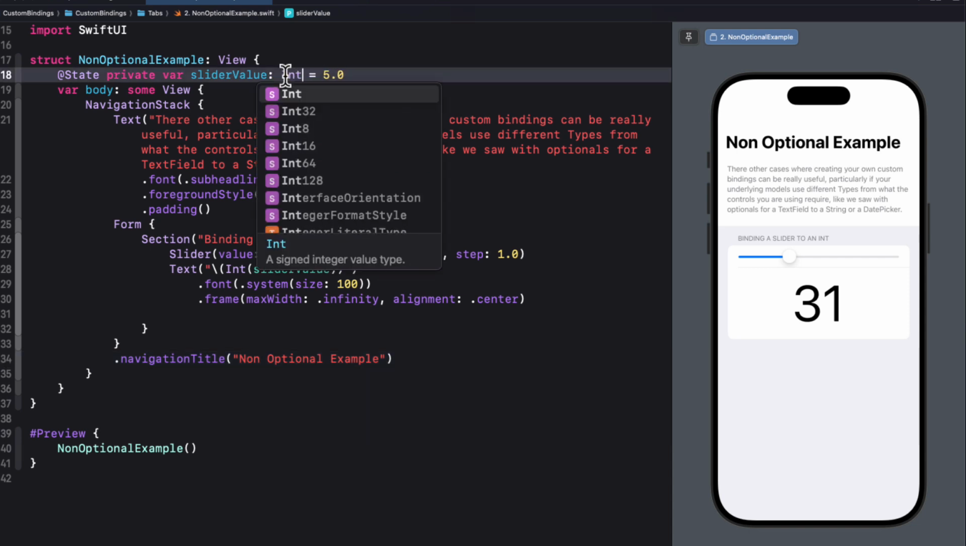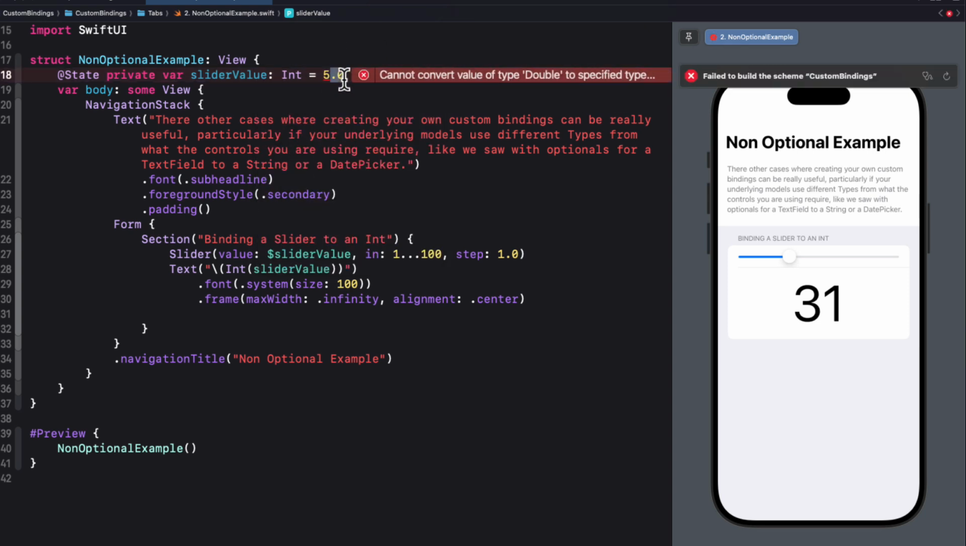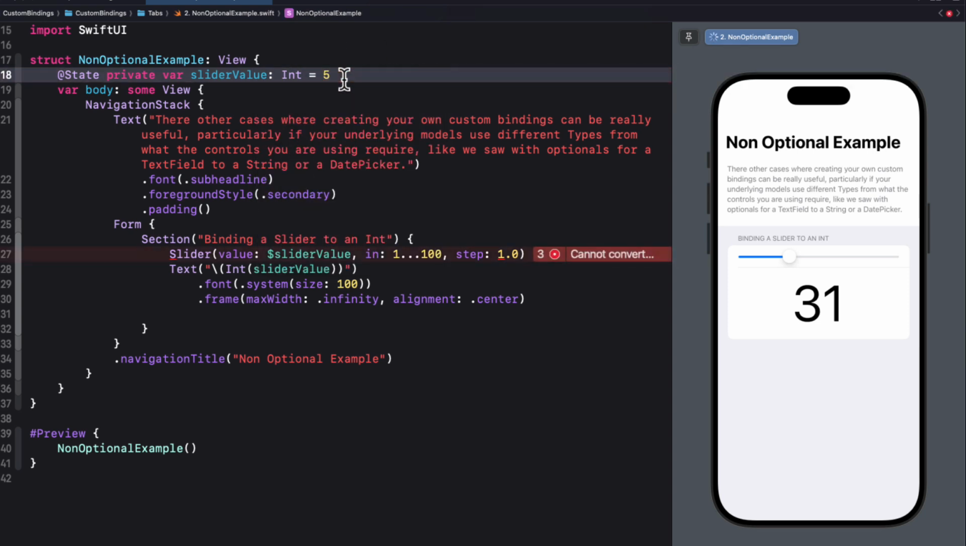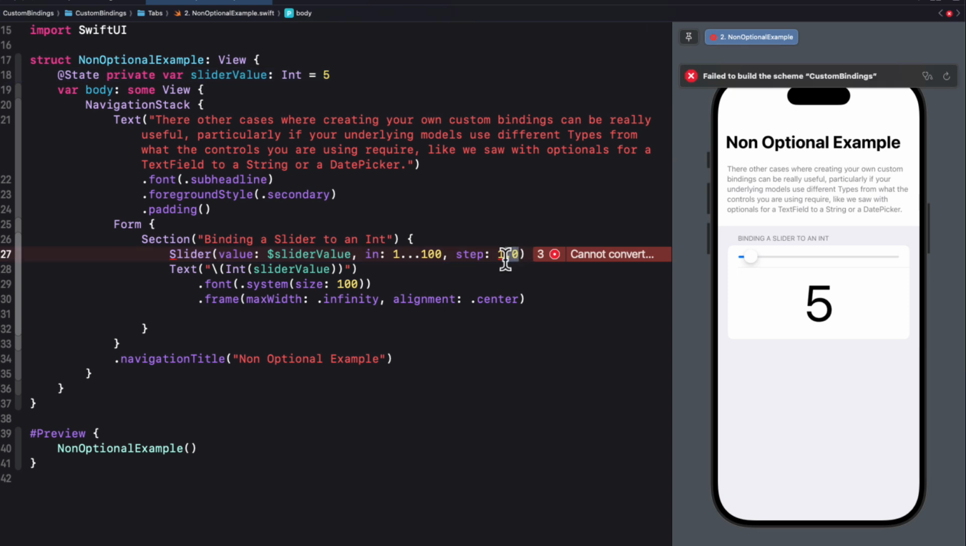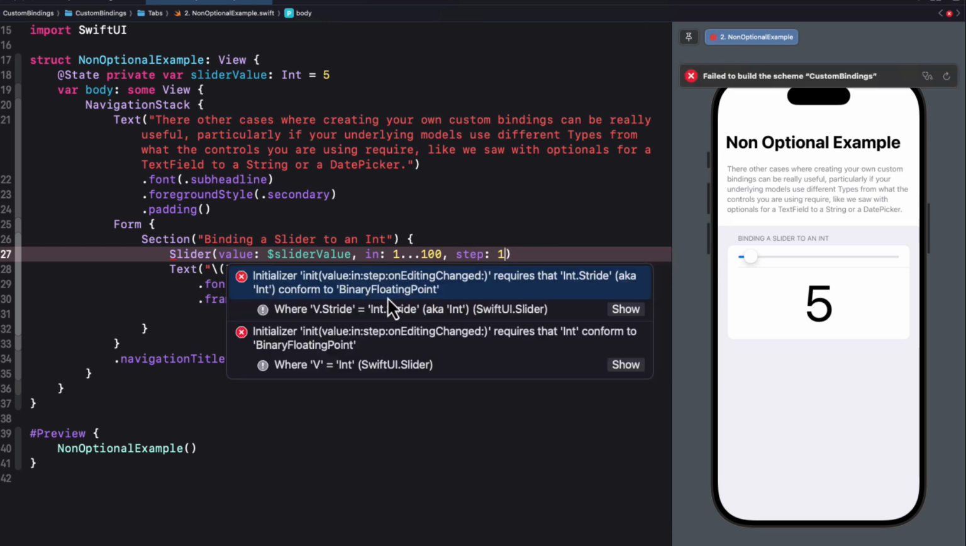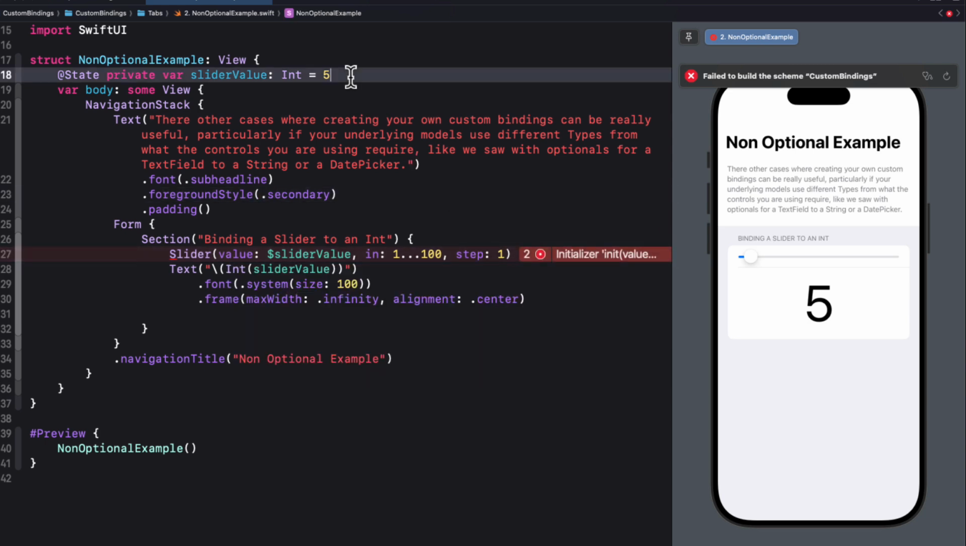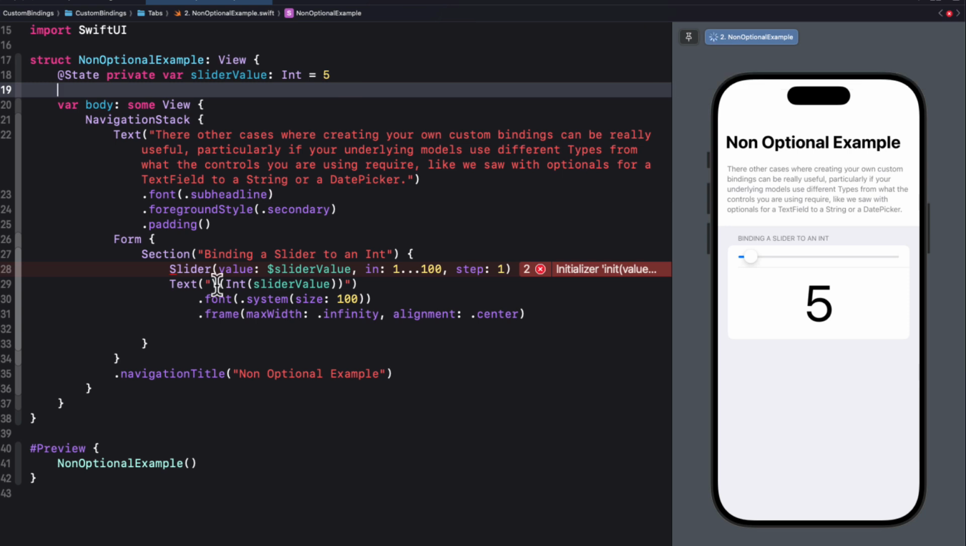So let me change this slider value here to an int and change the initial value to 5. Of course, our slider breaks, so let me just try to change the step from a double down to a 1 as an int, but that does no good. You can see we get an error that the binding must conform to a binary floating point or a double, and our step will automatically be the case as a double anyway. So we'll need to create a custom binding property that is a binding to a double. So I'm going to do that again up in our declarations by creating a double binding that is a binding of type double.